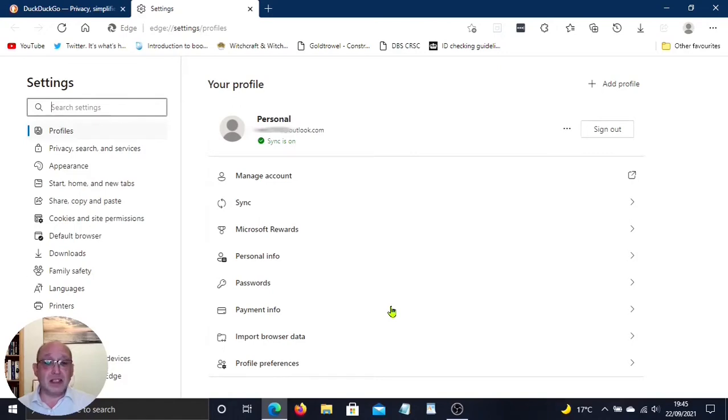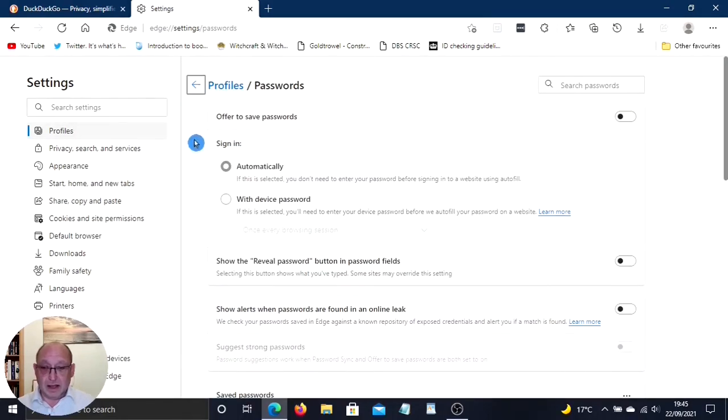For some of the features in this to work, you're going to need to be logged into your Microsoft account. And we can see that I am here because over to the right, it says sign out. So that's telling me that I am signed in. Going to come down to passwords. And the very first option you have towards the top is offer to save passwords. And that's turned off, so it's a good job we checked. So let's turn that on.